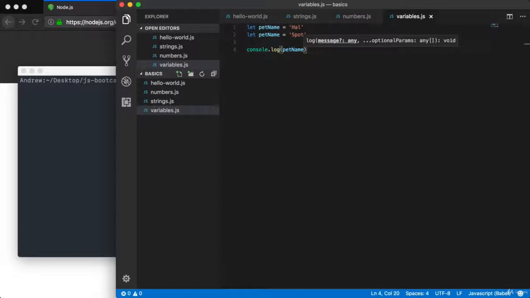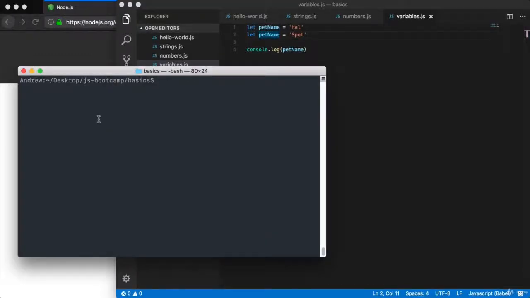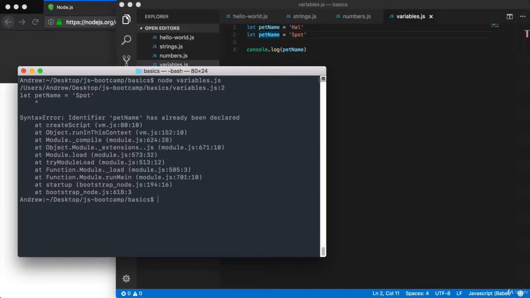Well, this is actually invalid JavaScript. You can't define a variable that you've already defined. Here, I've used let twice to define pet name twice. That is invalid. And we can prove it by running the script. Over in the terminal, node variables.js.